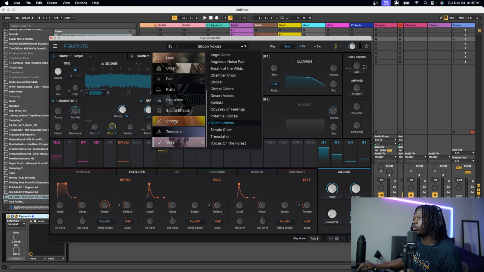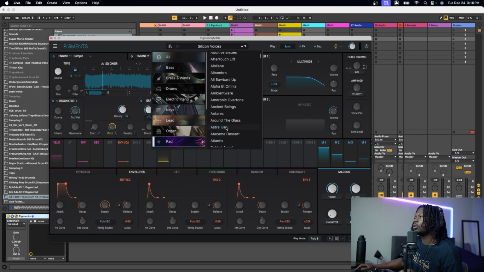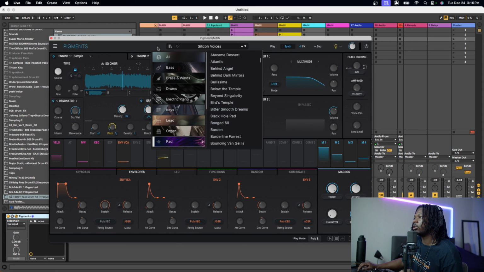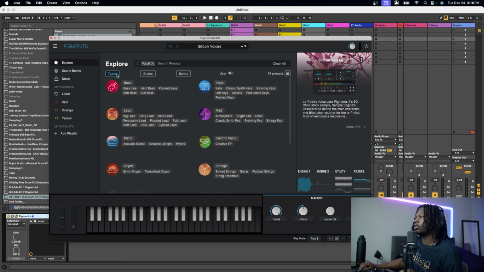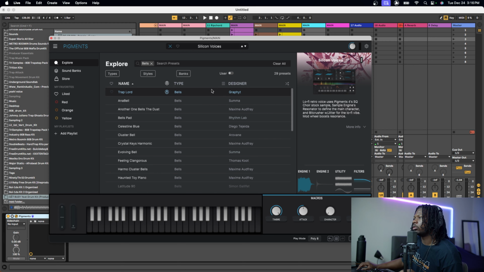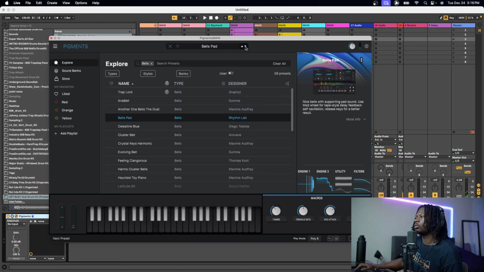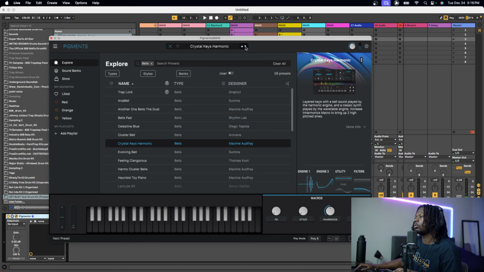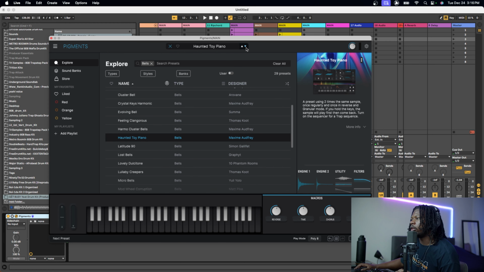I was originally going to look for some bells anyway. One of the things we can do is hit this browser here, and say, okay, let's get rid of that vocal, and then we want bells. Toy piano.